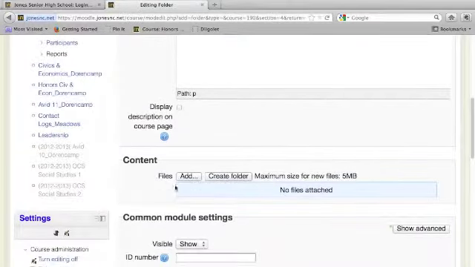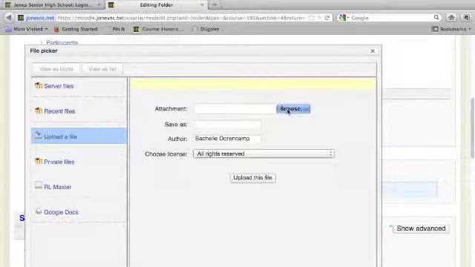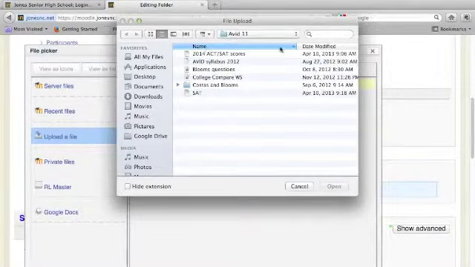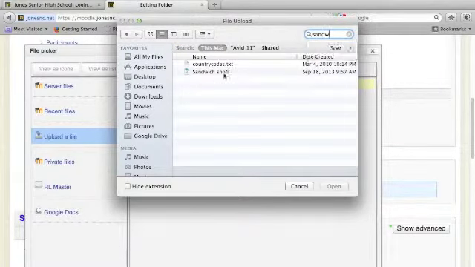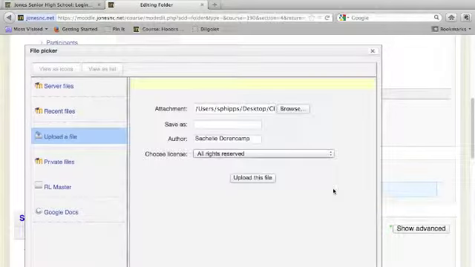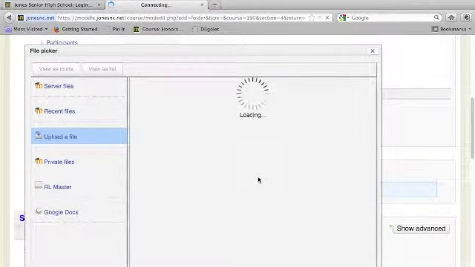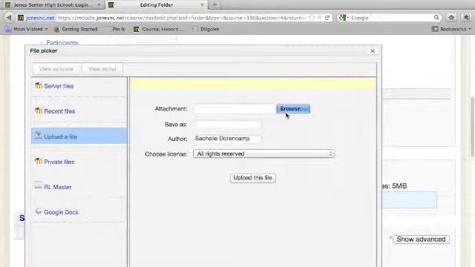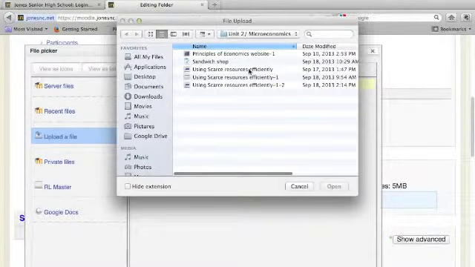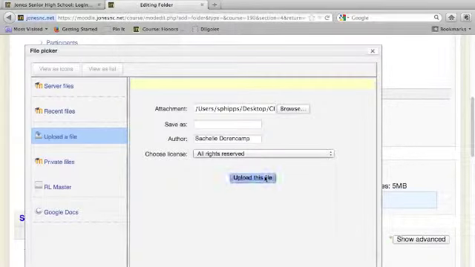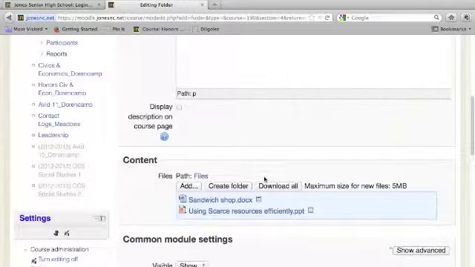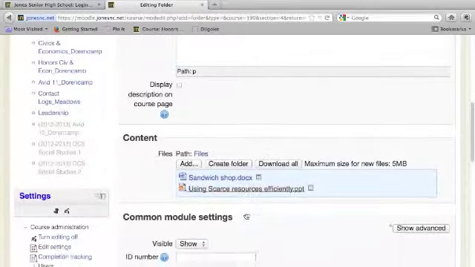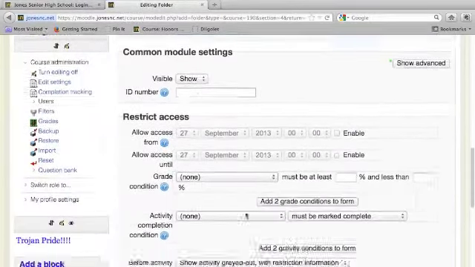I'm going to browse for my content. I'm going to find the content, and I'm going to hit Open, and I'm going to hit Upload this file. Now the nice thing about the folder is I can do this a second time or a third time or however many times I want. All I have to do is hit Add and browse for some more content. Click on it, hit Upload this file, and you'll notice I have multiple files in my folder.